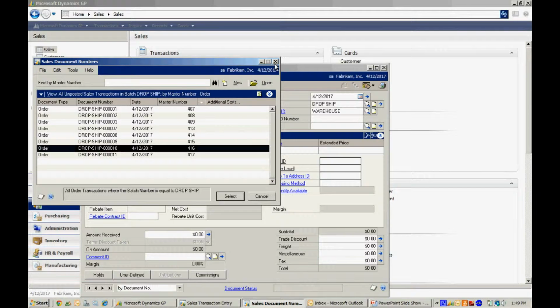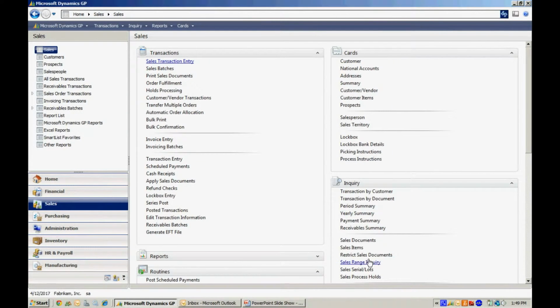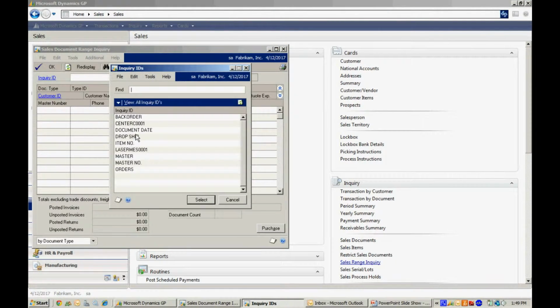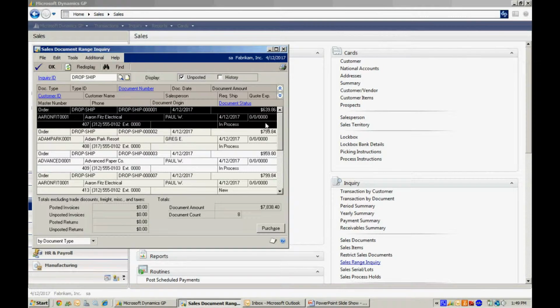There's a function in GP that makes this pretty easy to do. What I did is I set up the sales range inquiry for all dropship orders, and this is it right here. I select that. It's going to show me all my dropship orders, and if I expand it, you can see that I've got individual orders in here. They're all dropships, and now I want to place the purchase orders for all these items.